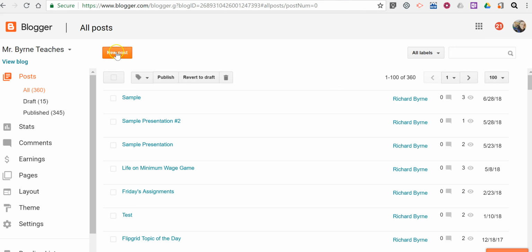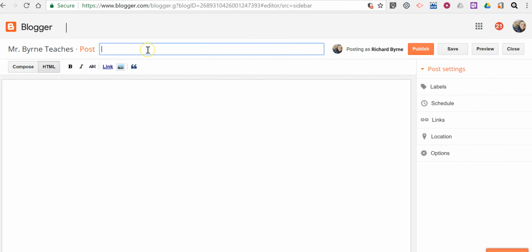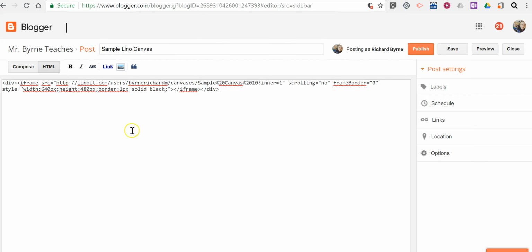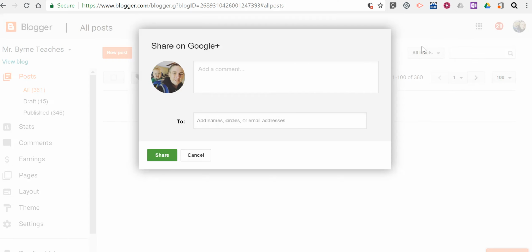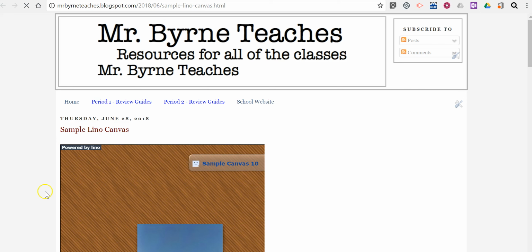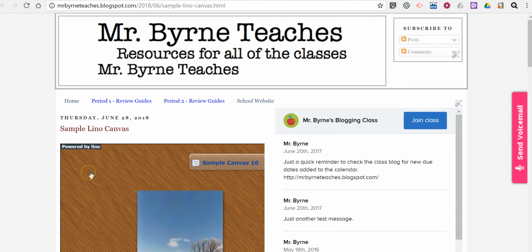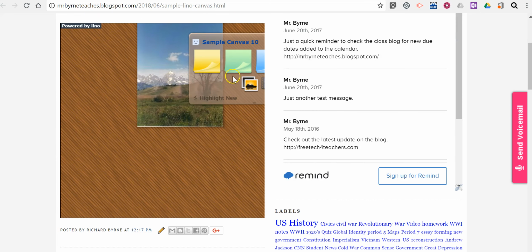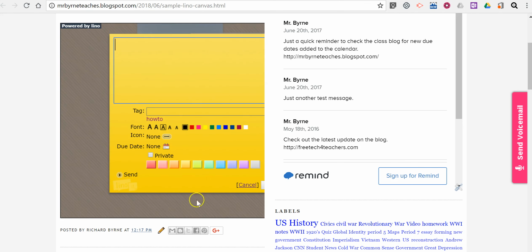In this case, I'm going to use Blogger. I'll click New Post. Just say Sample Lino Canvas. Paste in that code and publish. And when I publish it, we'll see right there, we now have that sample canvas, and folks can even go in and add a note, add a picture right from this platform.